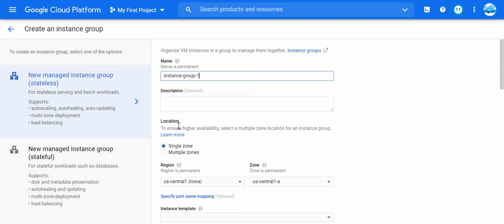So before starting, let me explain what an instance group is. Instance groups are nothing but a group of instances which you can create for different types of usage. So let's understand what the different types of instance group are first. There are two types of instance group majorly: one is a managed instance group and another is unmanaged. In managed there are two types, stateless and stateful.